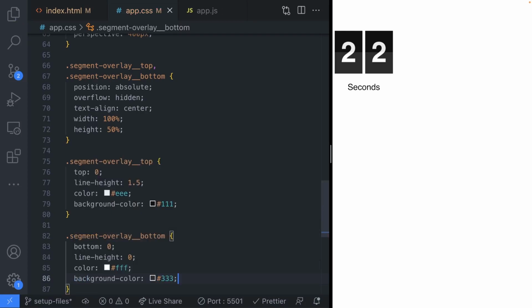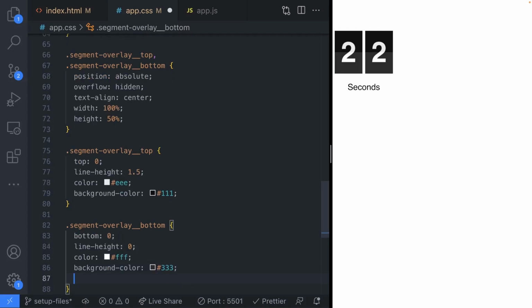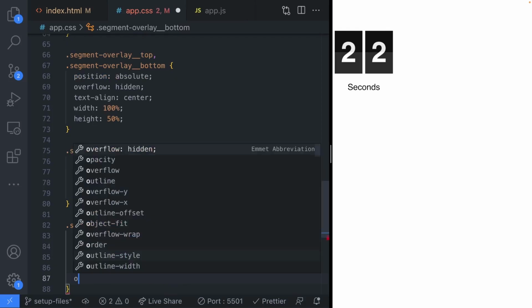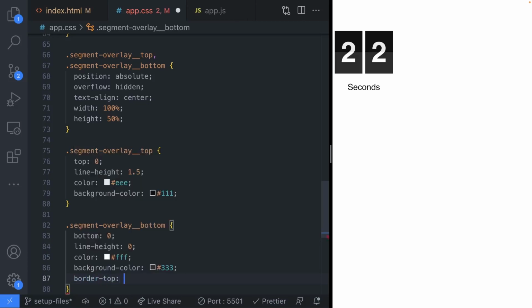And just to make it look as though they're a bit more separate, like really give it that flip clock type appearance, I'm going to set the border top to be 2 pixels, solid and black. So it really looks like now there's 2 separate sections and the number has been split into 2. So that's the styling for the segments done.